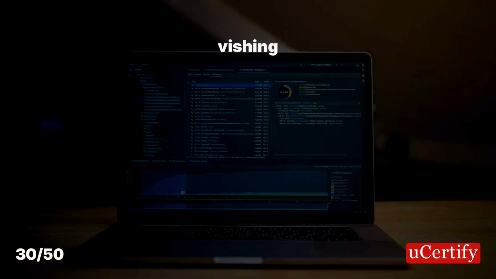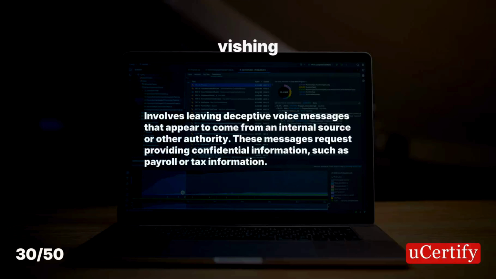Term: vishing. Definition: involves leaving deceptive voice messages that appear to come from an internal source or other authority. These messages request providing confidential information, such as payroll or tax information.